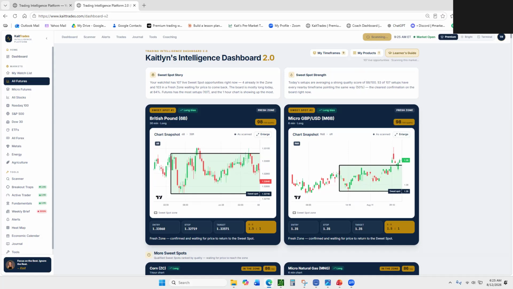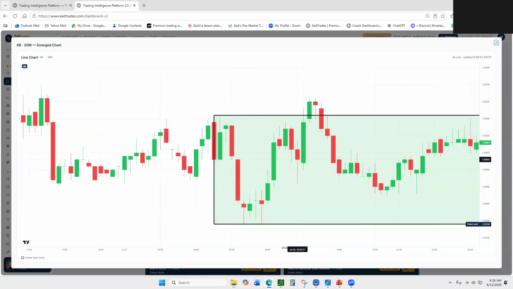Absolutely. Let's see, the stop loss. Yep, so stop is going to be right here, 1.32719. You've got entry, stop, target. But I will add those to the actual charts themselves.